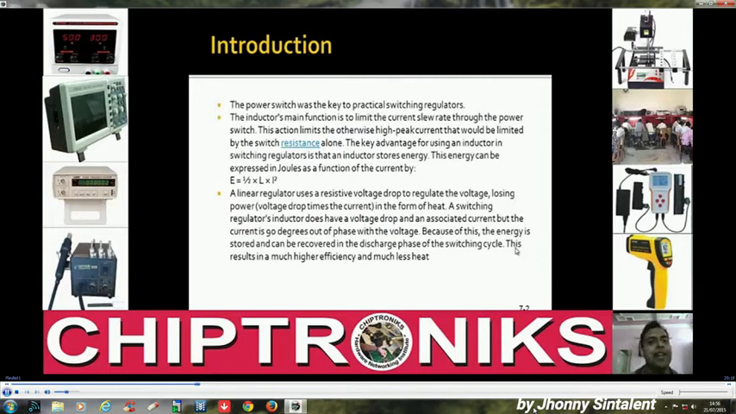The inductor is an electronic component that has inertia inside it. It doesn't allow the current to go down instantaneously. Similarly, it doesn't allow the current to rise up instantaneously. It has an inertia, right? So this inductor is the key difference that differentiates between a PWM and a linear regulator.